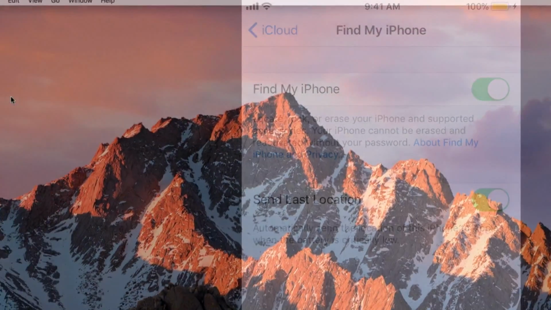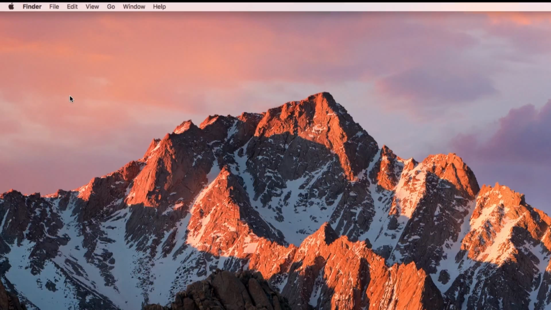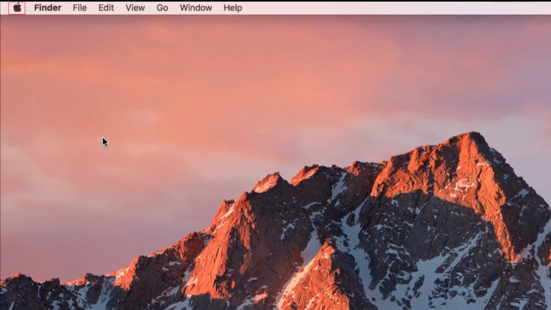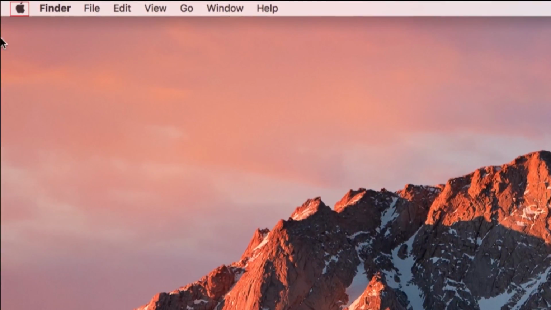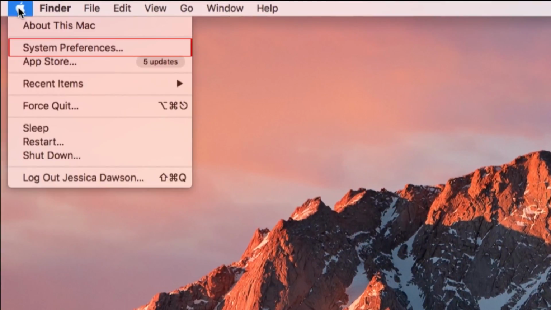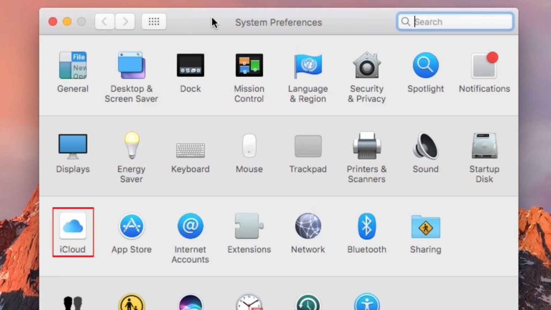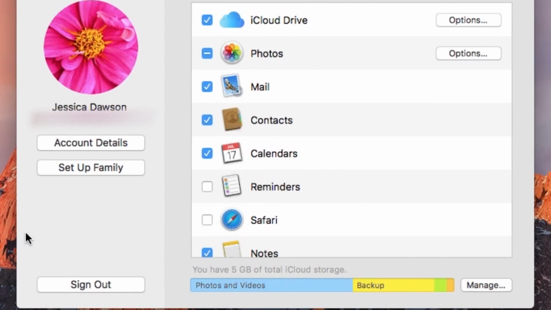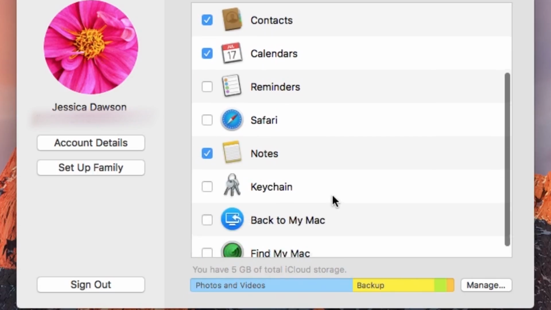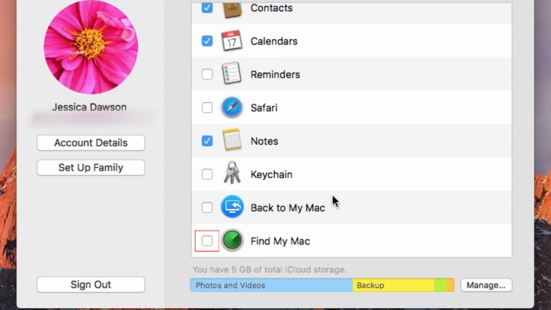Before I show you how to locate your Apple device, I'll quickly show you how to set up tracking on a Mac. To enable iCloud tracking on your Mac, click the Apple icon in the top left. Then click System Preferences. Now click iCloud. Scroll to the bottom until you see Find My Mac. Check the box beside it to enable the feature.